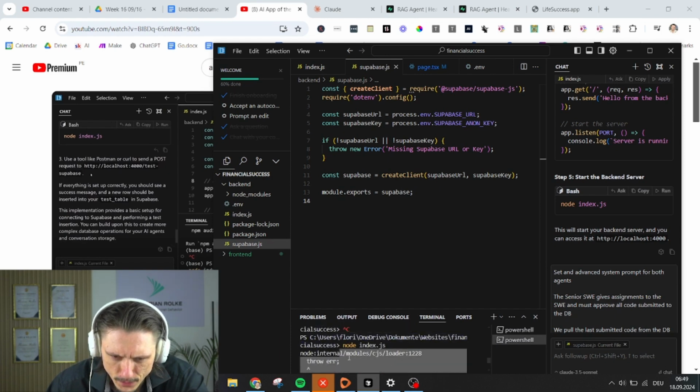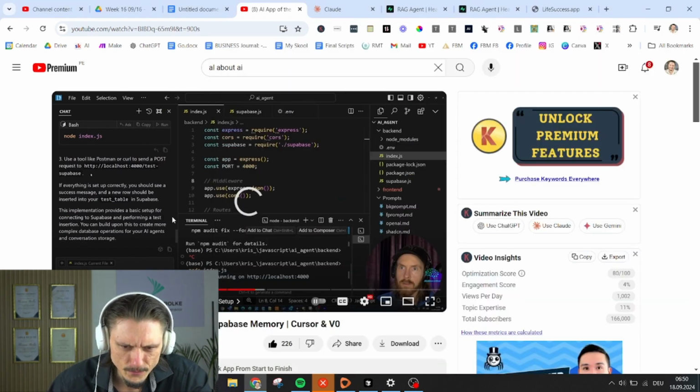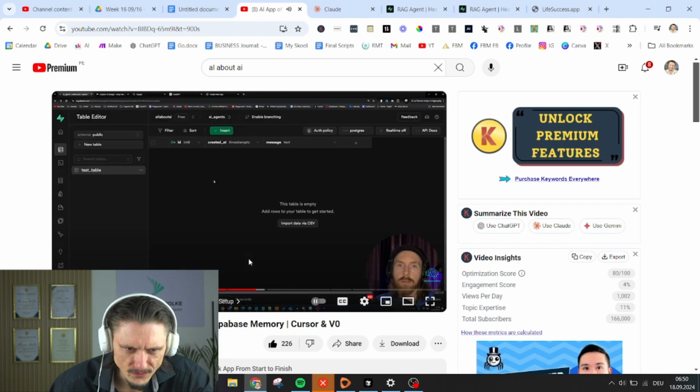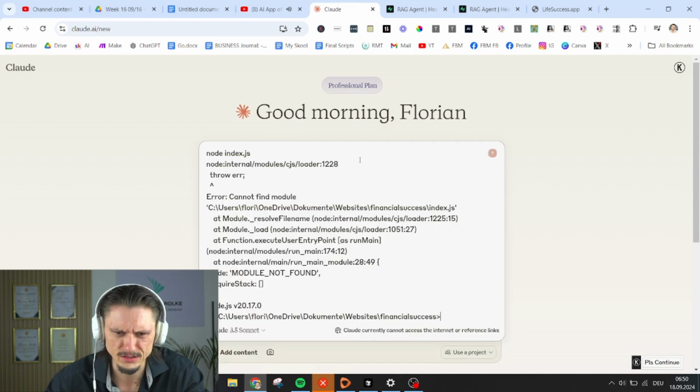Module not found. For him it looks different, doesn't it? And then we can test it, right? So over on Supabase, we created just a row here. Alright, let's go back to Claude.